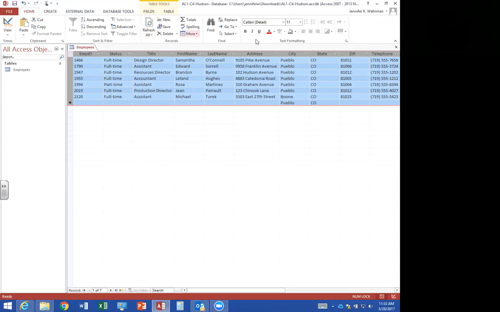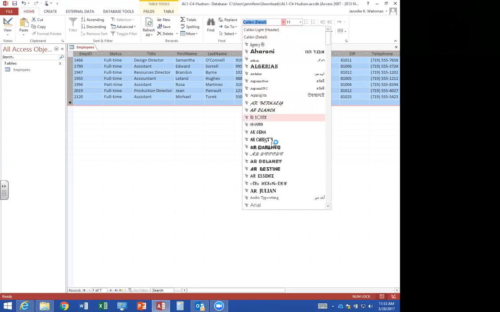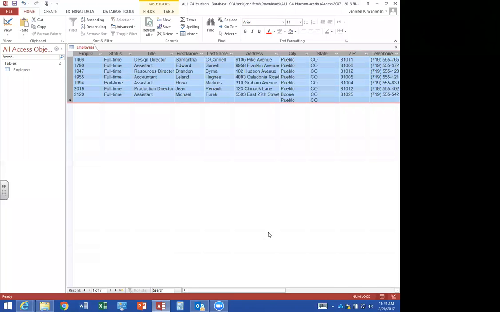On the home tab on the far right, we have text formatting. The book wants us to change our font to Arial. And we want to just choose the very first Arial that shows up. Now you could just type Arial, just like we've done before, and that's fine. And font size number 10.